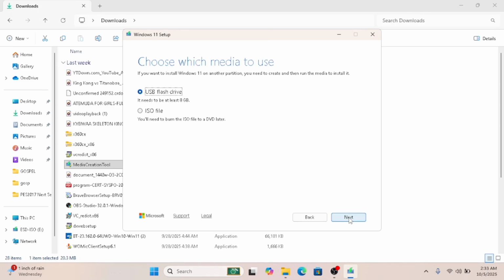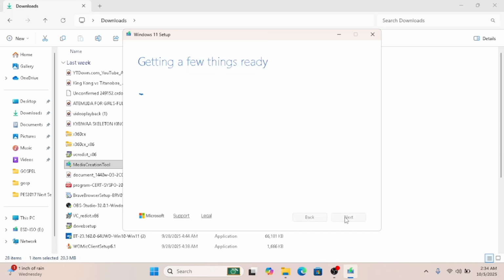Then click on Next. Here you select USB flash drive. If you inserted your pen drive, the system will automatically detect your pen drive. So mine is here. Then you select Next. So let's wait for it. It will start to download, and the speed of the download depends on your internet speed. So let's wait for it to finish downloading.